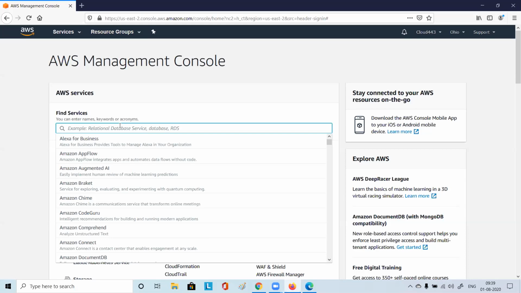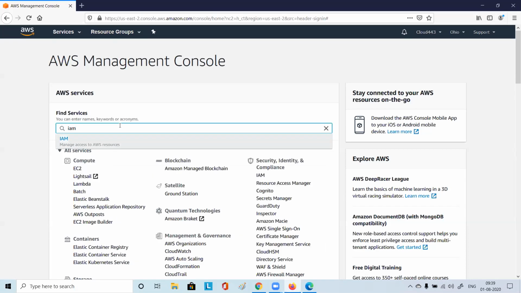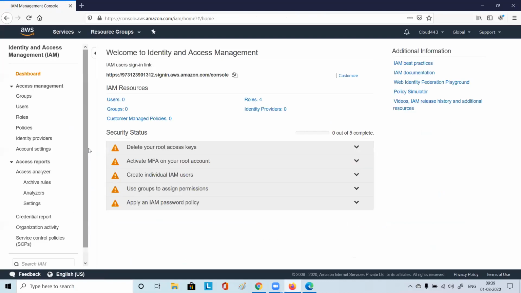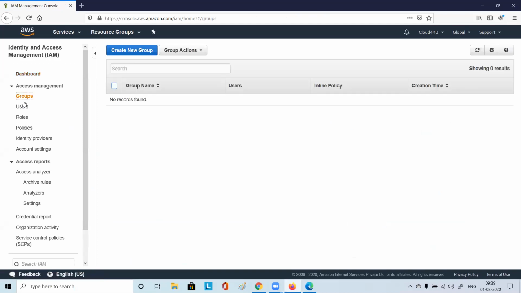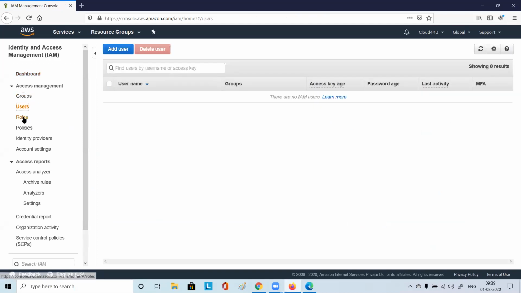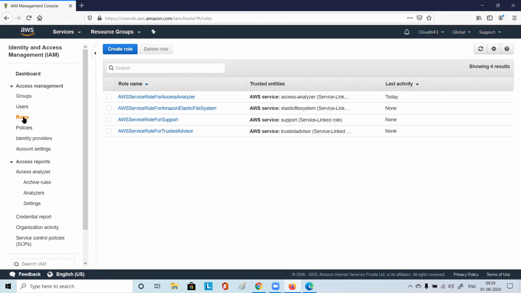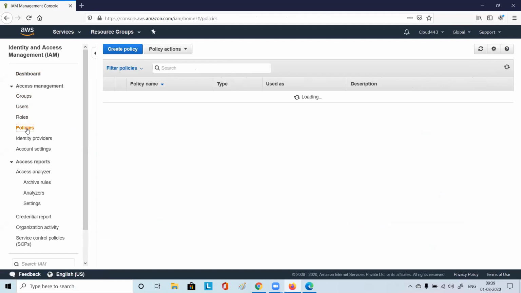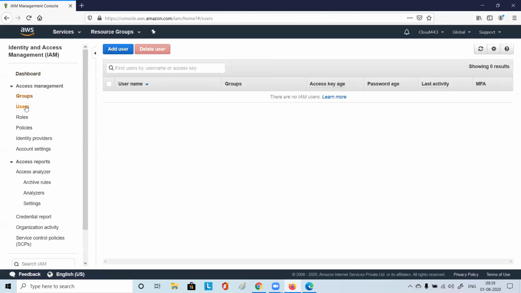So last time we were looking for IAM. You can just search here for IAM, or you can see it under Security, Identity, and Compliance. Okay, so go to IAM, and there you have the option for creating groups, right? You have the option for creating users and roles, and some policies, right?